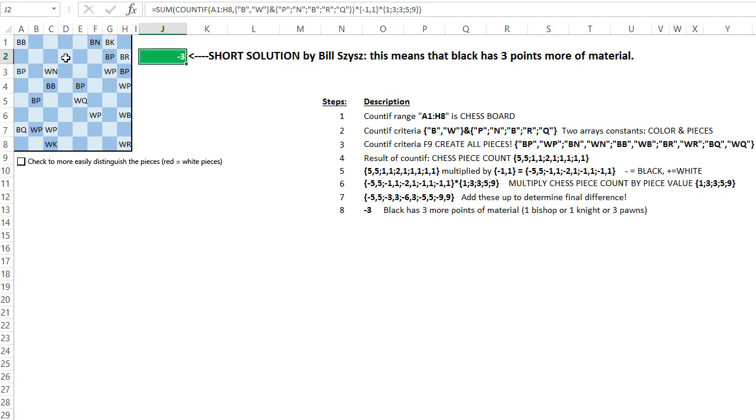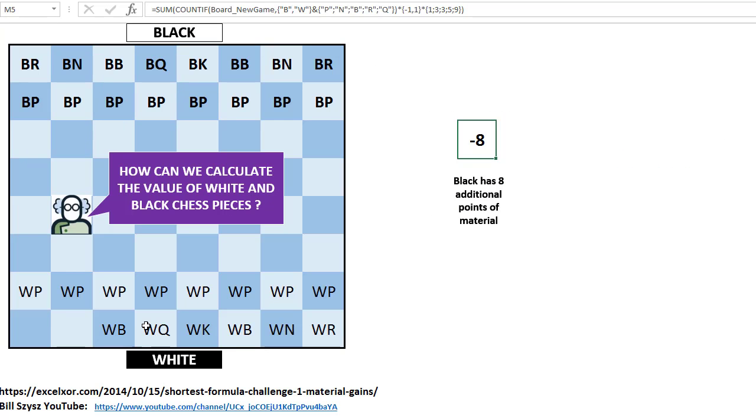Maybe it's three extra pawns, maybe it is an extra bishop or an extra knight. So here in the chessboard, let's go back in here and just randomly put on three white pawns. One, two, and three. Now we see that the score is even. It's a zero. But if I take these off again, we go back to minus 3. Now, if I add a white bishop, once again, it goes back to zero. So this was an amazing challenge from excelxor.com, and Bill Scissors created this winning solution.